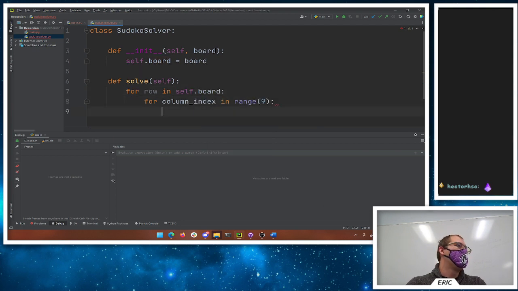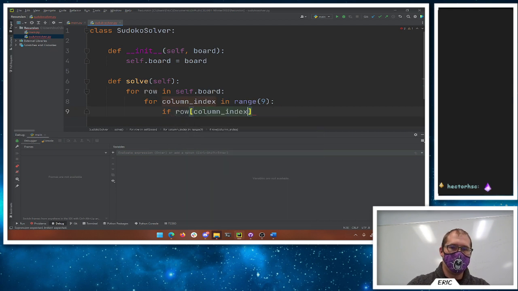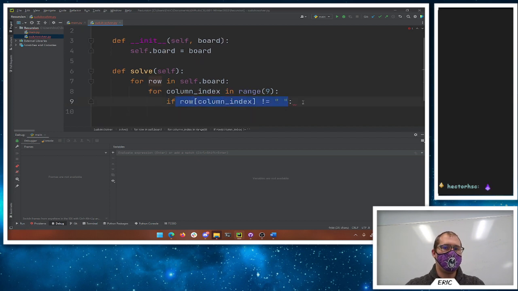So now, if the location already had a value, we just keep on moving. If it didn't have a value, we're going to try putting numbers in. So we'll say, if the row at the column index does not equal an empty space, and if it is empty, then we want to try and place something here. This is going to be a little bit funny because we're going to have to use characters, not numbers, but that's okay. If it was a two-dimensional list of numbers, then blank is not a number. It doesn't really fit very well. So we'll just use the quote one character, not the one integer. That should be perfectly fine.